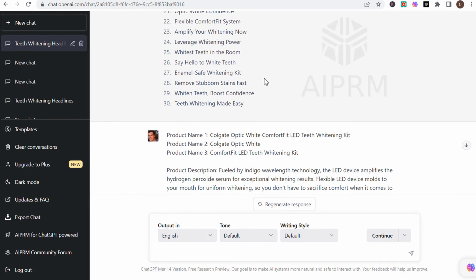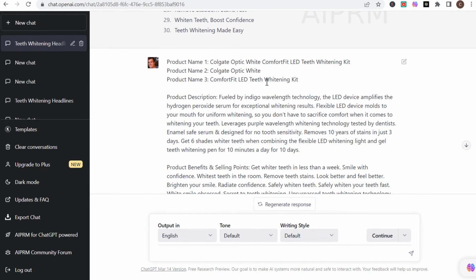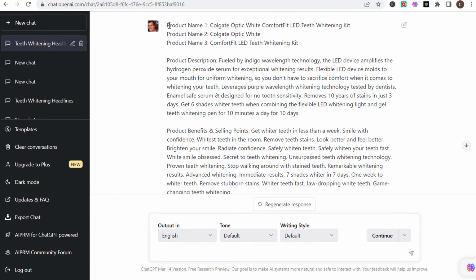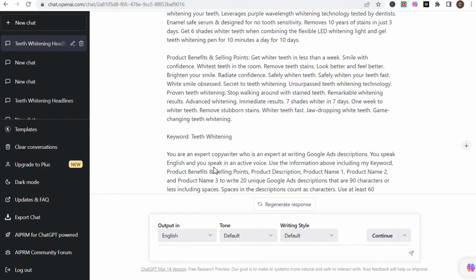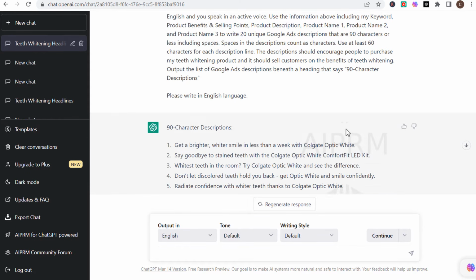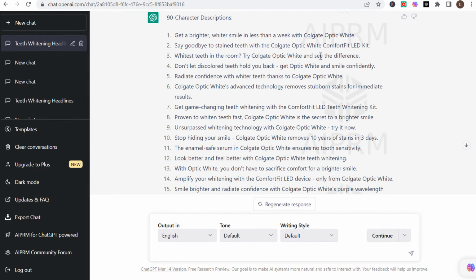So we have 30 different headlines here for Google Ads, and now we're ready to come up with some product descriptions. Basically, same exact thing at the top. Every single prompt, I paste this again because it says go back and read all this information, ChatGPT, and use all this information to give me the best possible ad copy. You probably don't need to paste this every single time if you're in the same conversation, but to me, it's just take this, paste it, and then paste your prompt right underneath. Now we have descriptions, so we have 90 character descriptions. I put use at least 60 characters for each description line. Let's scroll down, and we have our 90 character descriptions here.